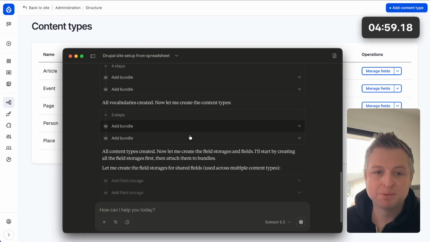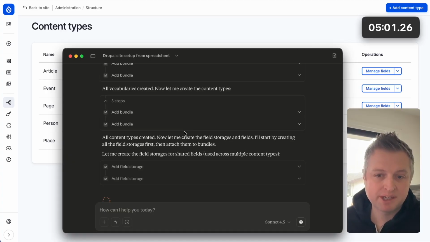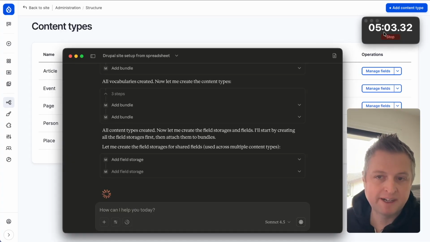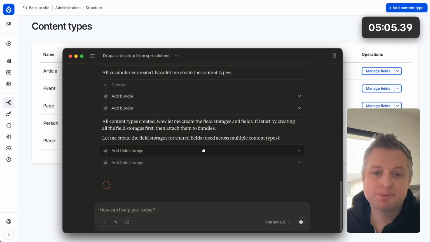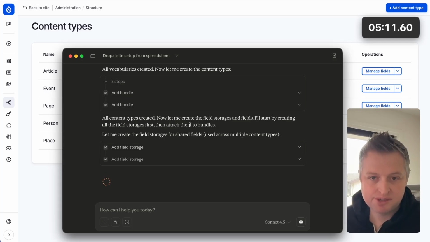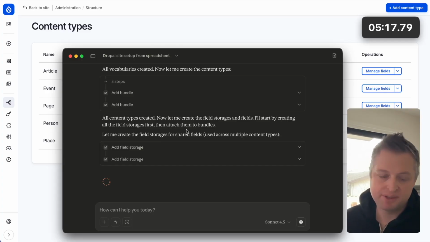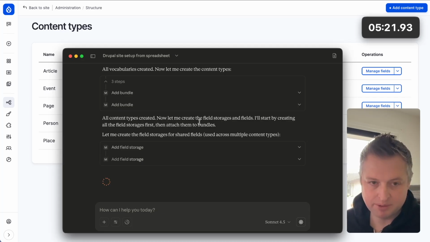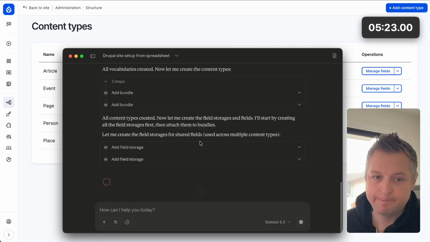Okay, so it's now completed creating the bundles themselves, and we're at around the 5-minute mark, and it's now jumping into creating the actual field storage. And after it completes the field storage, you'll see it jump into adding individual instances. But we'll see if we hit any roadblocks along the way in terms of it just hitting its context windows. If it happens, it tends to be around this point where you might see it happen.